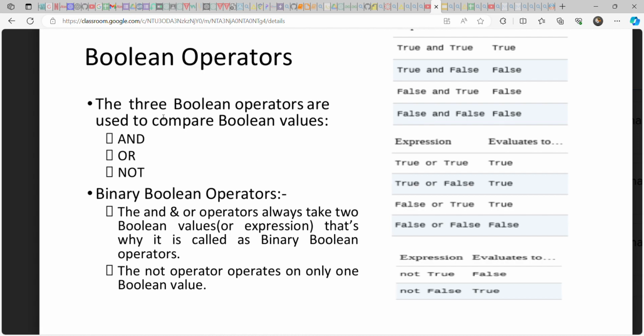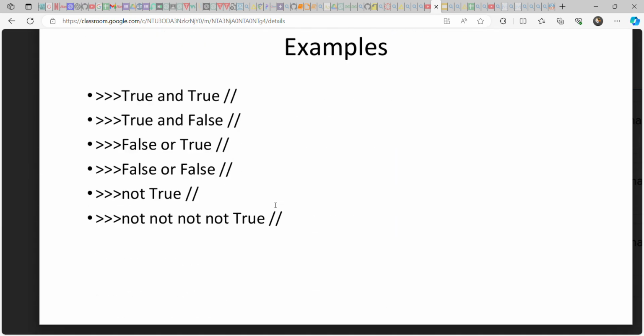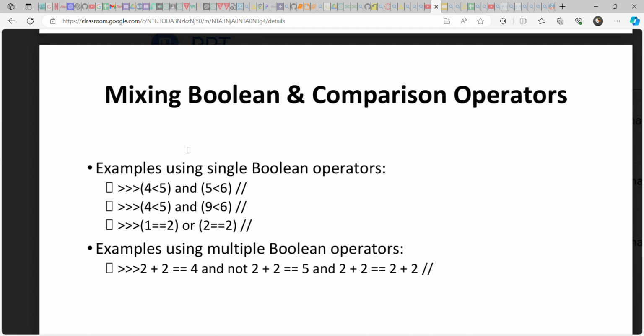The Boolean operators are used to compare Boolean values: and, or, not. Here we are mixing the Boolean as well as the comparison operators. Boolean operators means what, guys? And, or, not are the Boolean operators. Comparison operators mean less than, greater than, and all of those come under that.